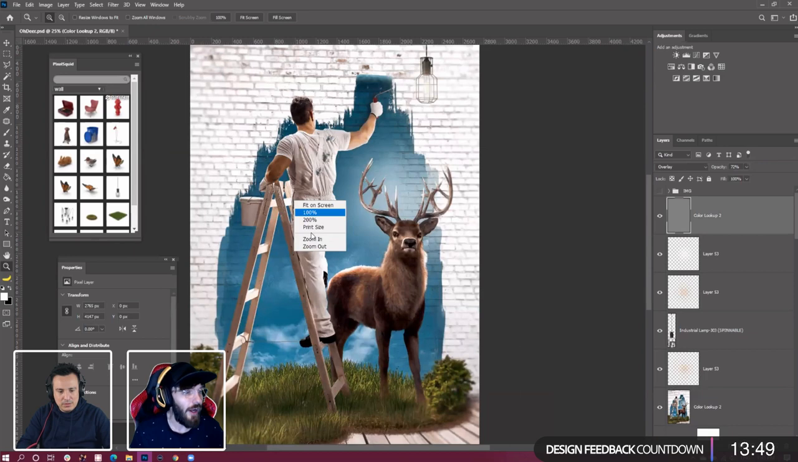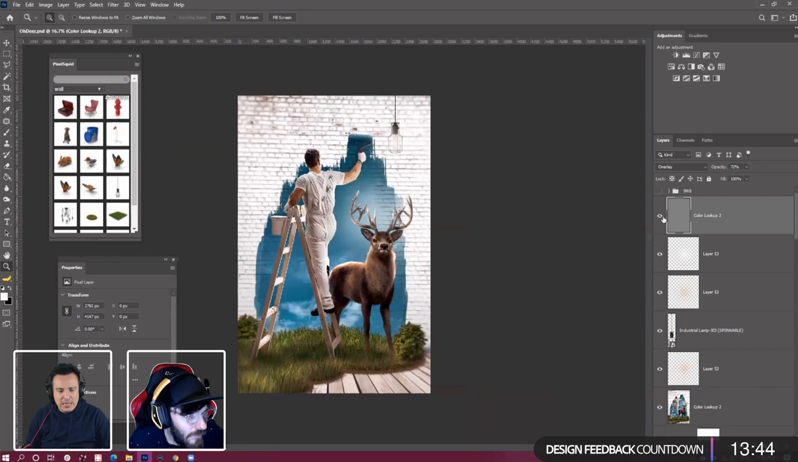I love the high pass sharpen. It's great. Really, really good way of adding sharpening to an image.